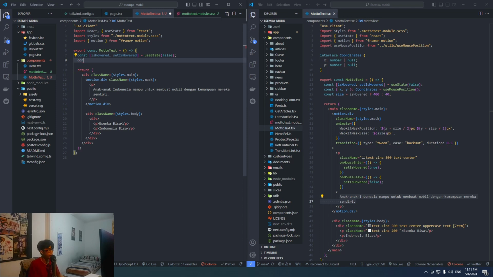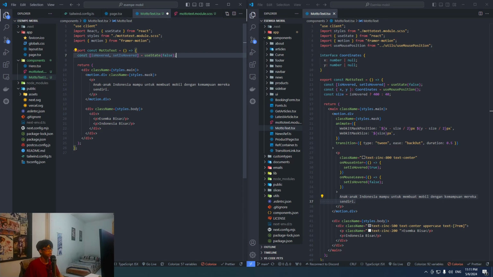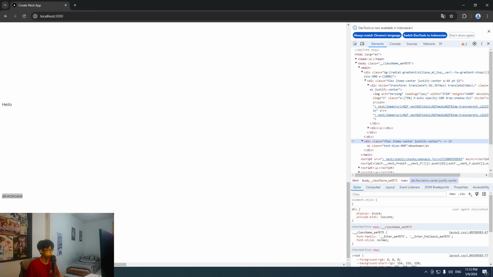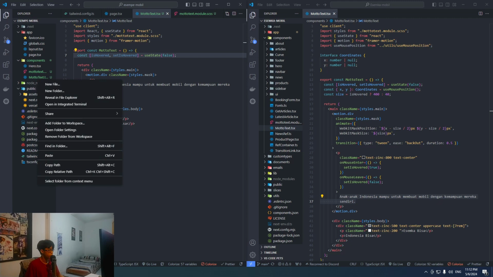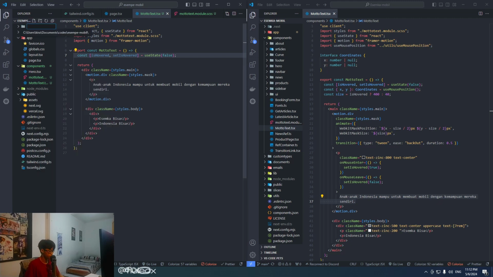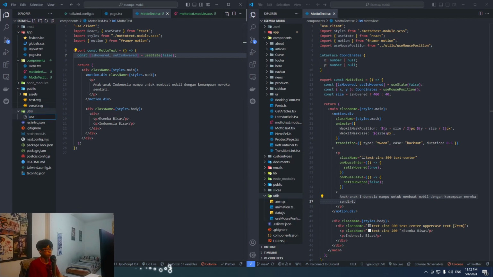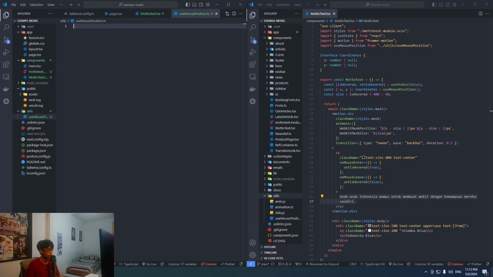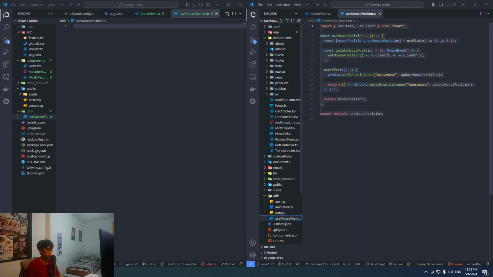Before I do this, I'm going to make a function that can detect where my mouse is going. So I'm going to make a new folder first, named utils, and then make a file called useMousePosition. It's basically a custom hook. For useMousePosition, I'm just going to copy paste the one that I've already made.